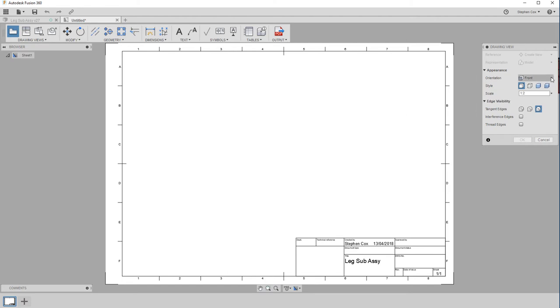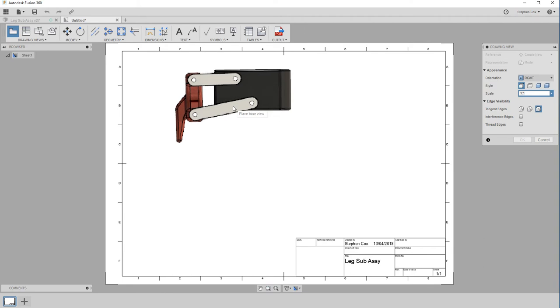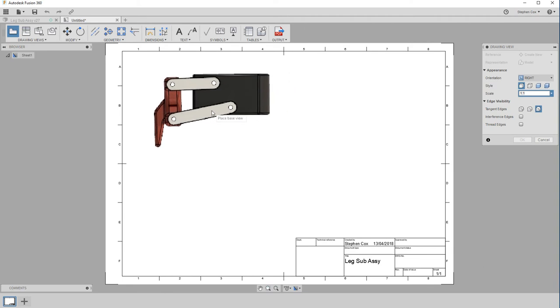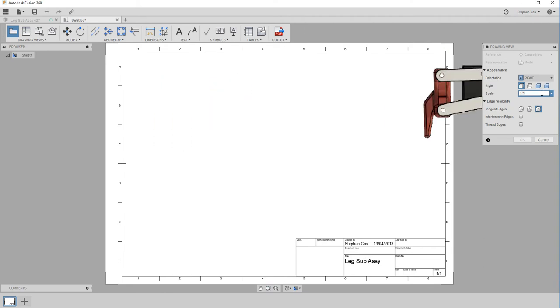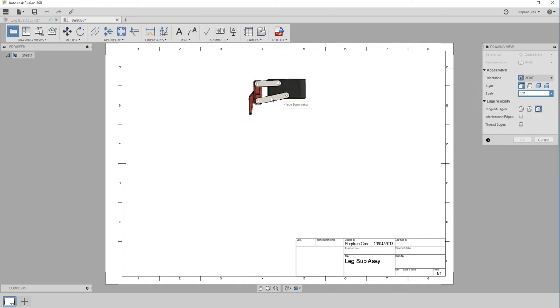So I can change that from this dialog box. I can pick maybe the right view, and that looks like a better view because you can see more of the components more clearly in this particular view. I can choose the style from here. I can choose whether I want visible edges, visible and hidden edges, or whether I wanted it shaded or shaded with hidden edges. I can change the scale, so maybe if I wanted it 1:1, that looks probably a little large for the sheet, so I'm going to go back to 1:2.